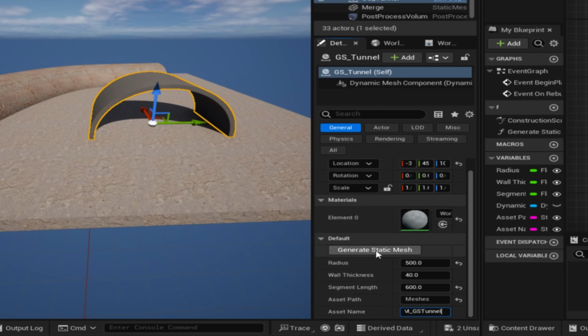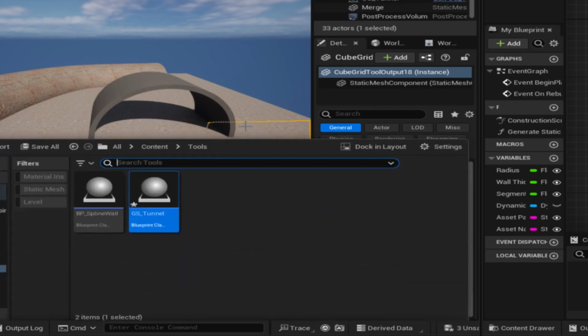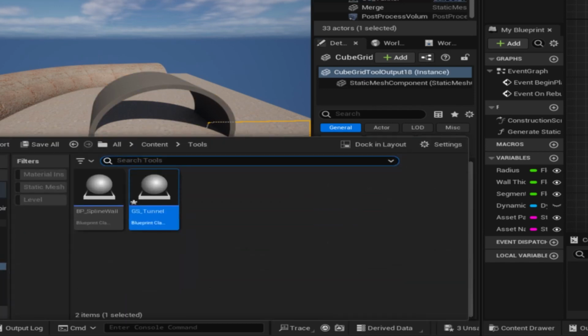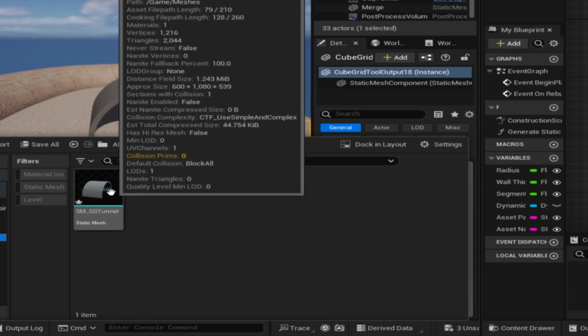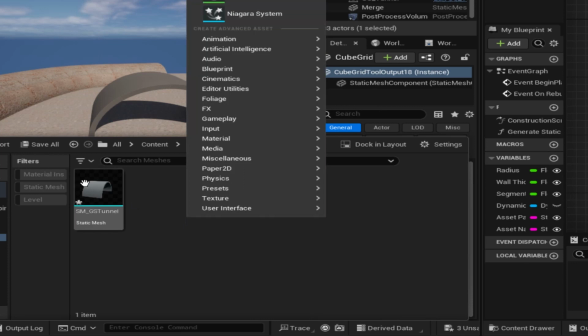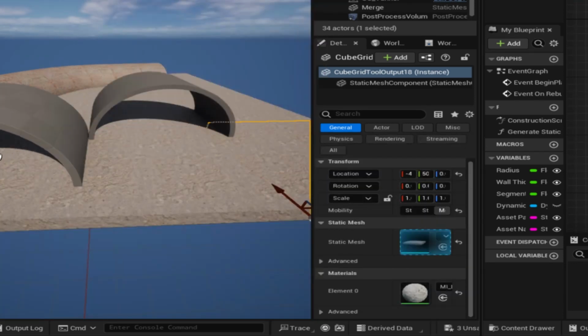And if I click on generate static mesh, I don't know if anything's happened because you don't get any feedback here, but if I go into the content browser, I've got a folder called meshes, and there is a new static mesh called SMGS tunnel. So that looks good. Let me just drag it into the scene. That looks pretty good.